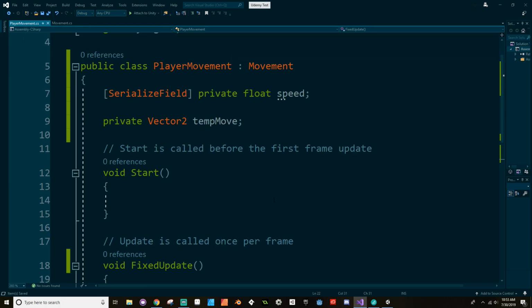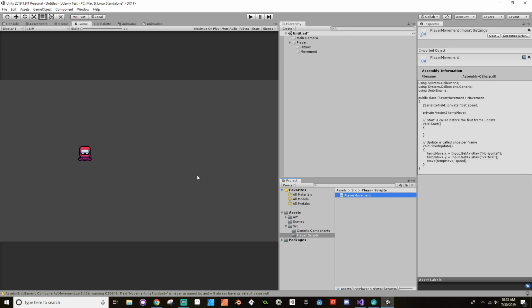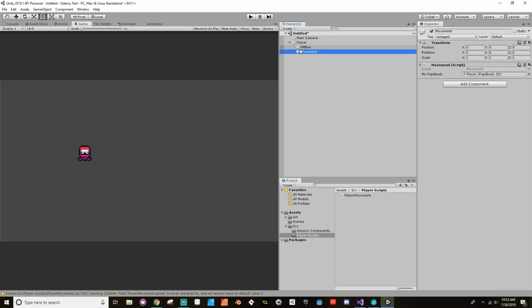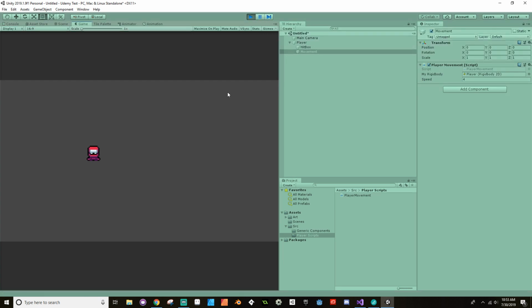Alright, cool. So let's save this back into Unity. I'm going to switch out the movement script with player movement. And Rigidbody 2D is the player's, and I'm going to set the speed to, say, 4. And let's see if I broke anything here. Cool.